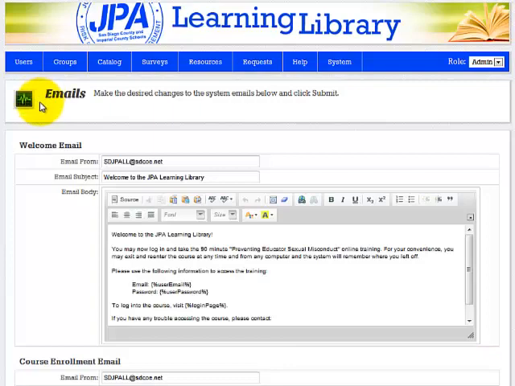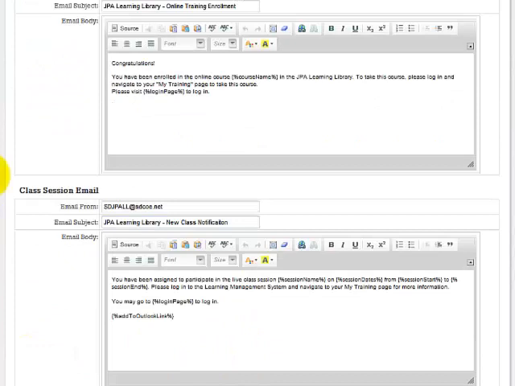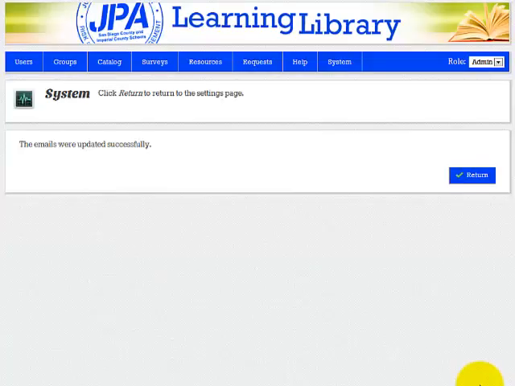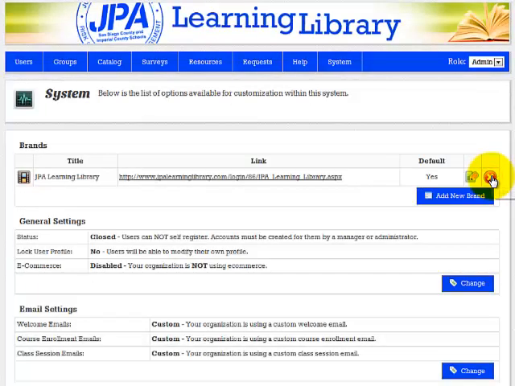The emails page allows you to customize the welcome emails, the course enrollment email, and the class session email that your users automatically receive from the system. To make any changes on this page, you'd simply type in the box, whatever you'd like, type in the email from space. After you make changes to this page, you simply click the submit button to continue. Now there's a lot of other things that can happen on the systems page, and I'm going to invite you to read the manual carefully before you access any of these portions of the Learning Library.